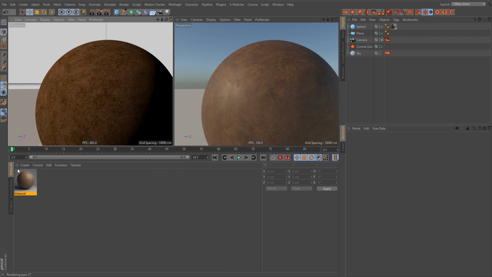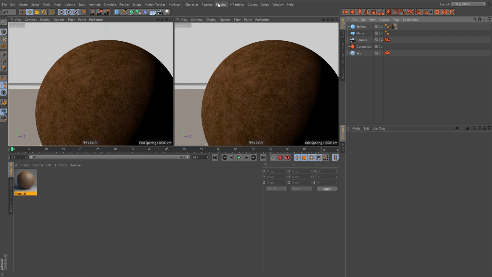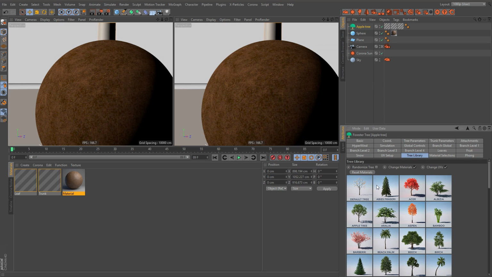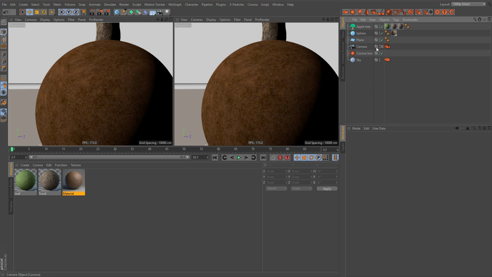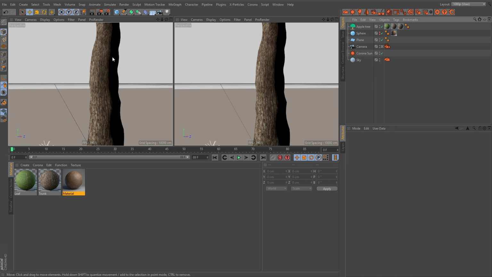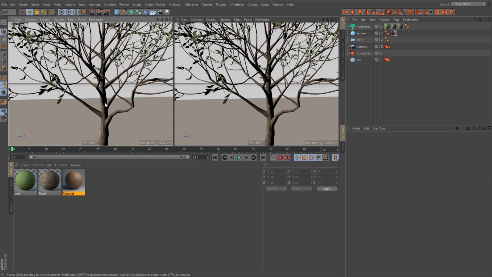But let's have a look at another example. I'm going to go ahead and pause that or stop it. Let's bring in a forester tree, and I'm going to do an apple tree. And don't be alarmed if you don't have Forester. You can still kind of see what's going on here.